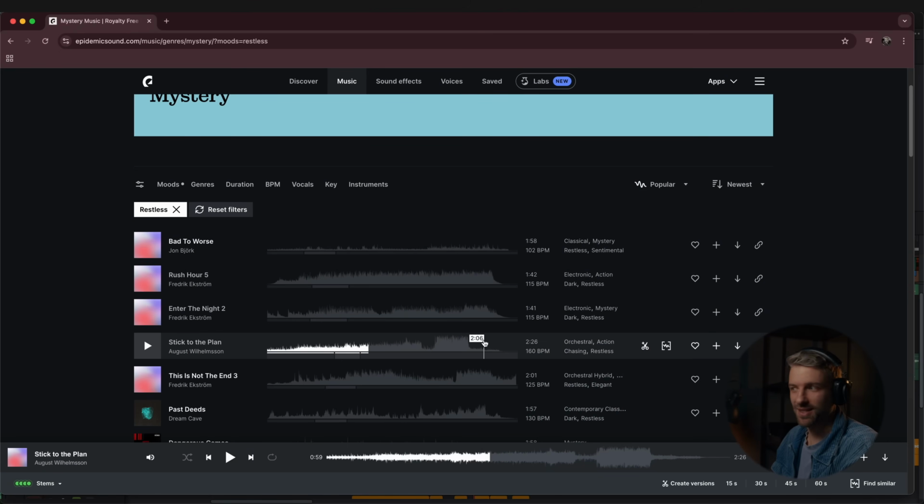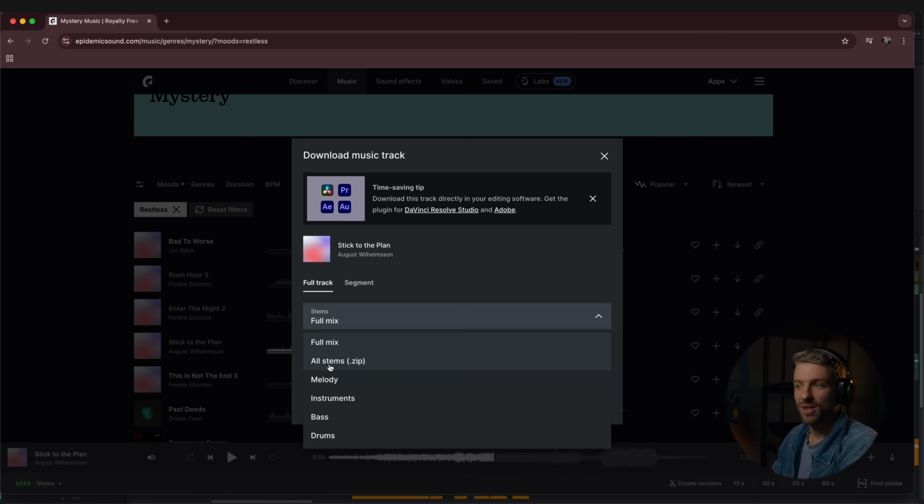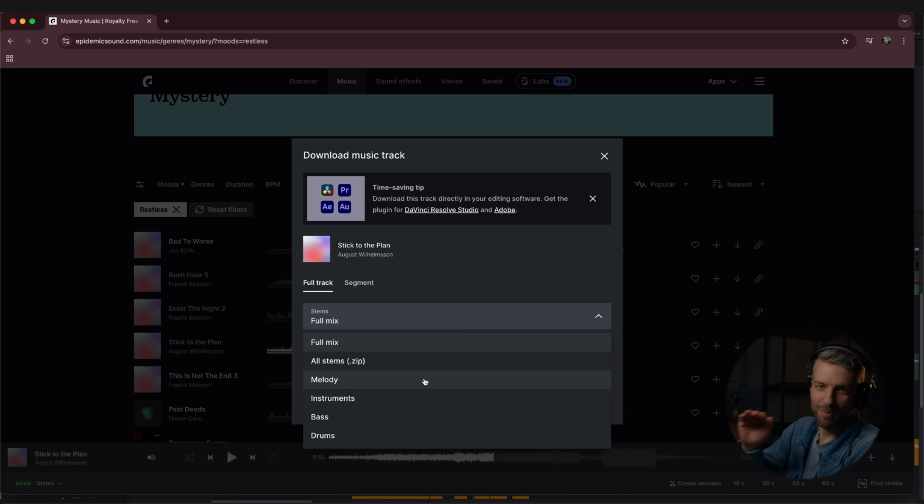And when you find a song that you like, you can actually modify it a bit so it fits even more your story. Instead of just downloading the song by itself, you can download stems. You just press download, and then you choose WAV, and then all stems. And then you can download the melody, instruments, bass, and drums with separate tracks.